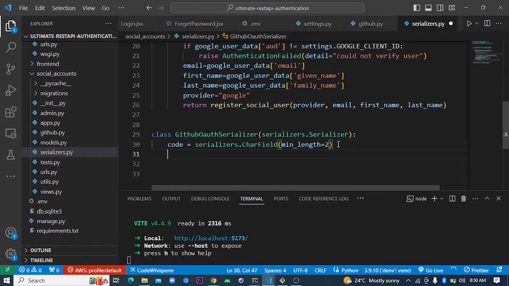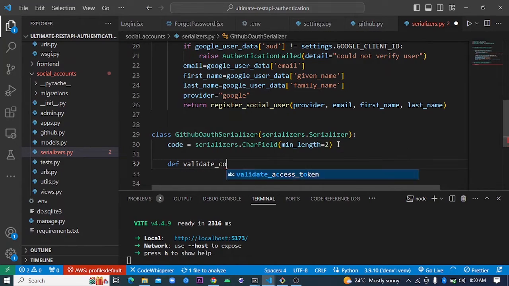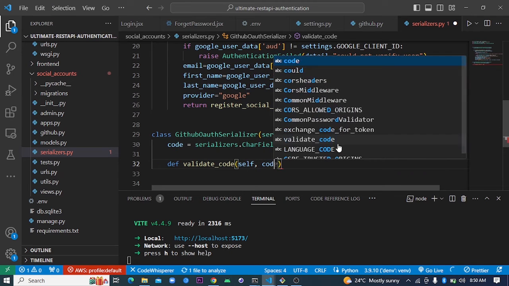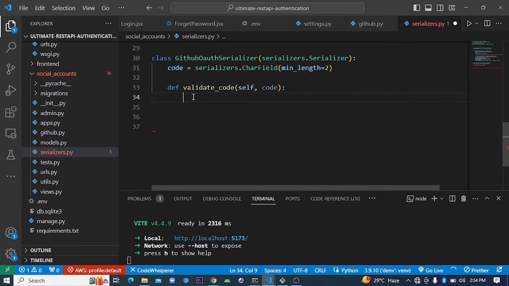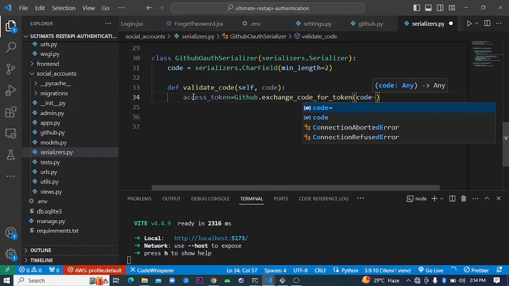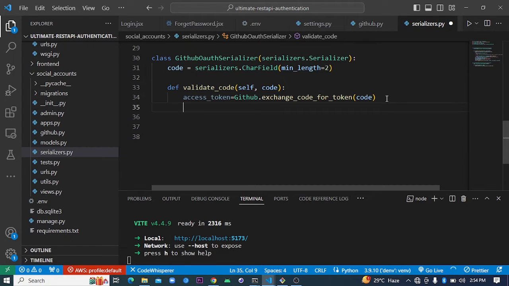So with that out of the way, here we can define the validate_code, which takes self and the code. So we are going to import, say, from .github, we're going to import the Github class. All right, so once we import that, here we're going to use this code to get our access token. So I'm going to create a variable called access_token, which we are going to get using our Github class exchange_code_for_token, and here we are going to pass in the code to this function. So this will return the token for us.